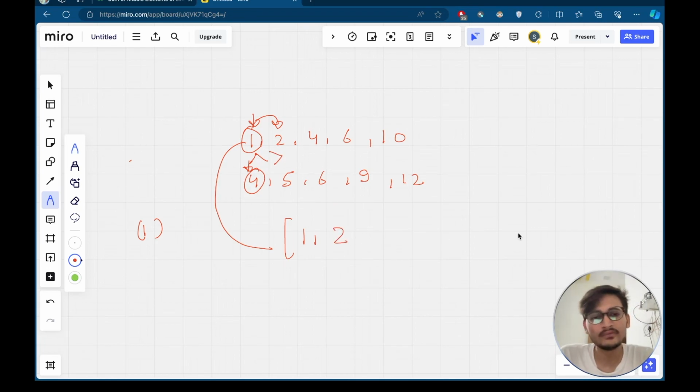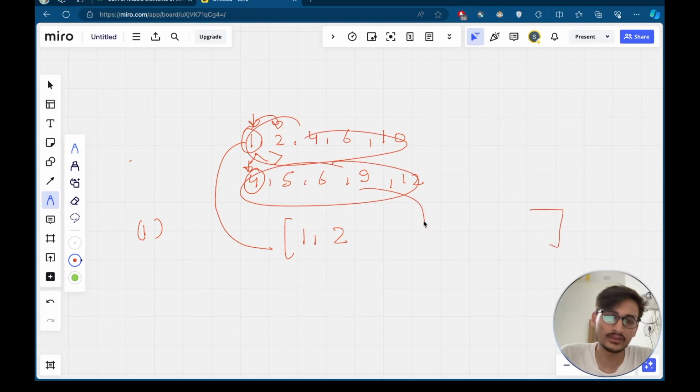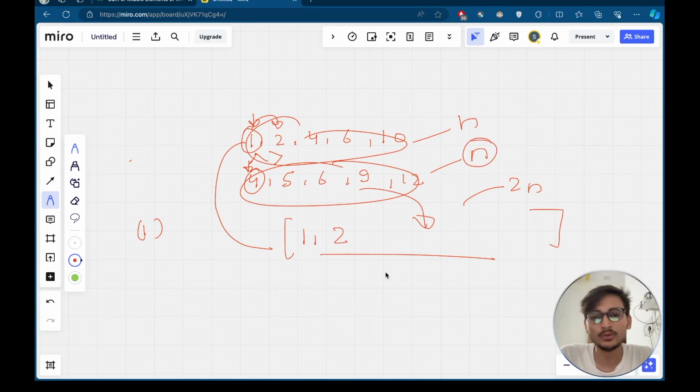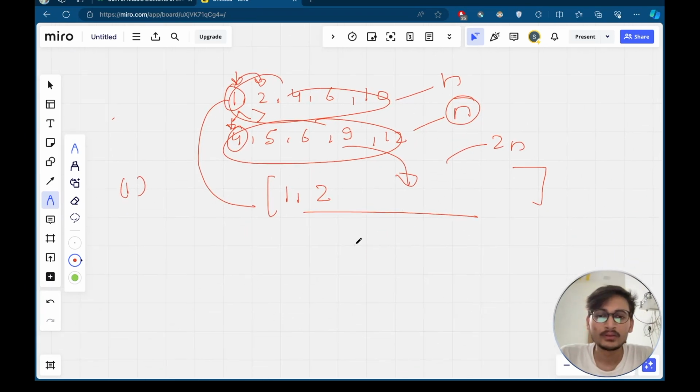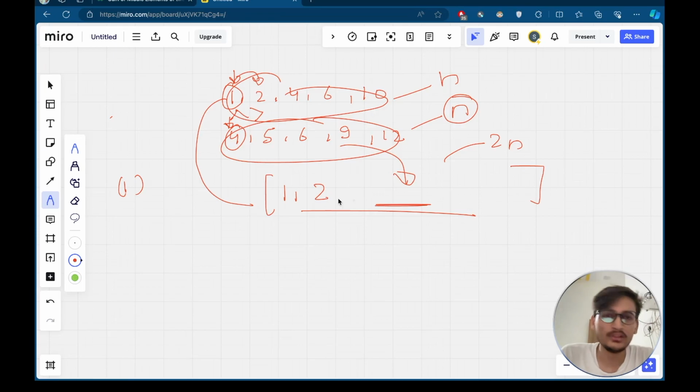In this manner, we will be able to merge all the elements into a single array, and this is sorted as well. And as the size of this array is going to be 2n, since the size of the first array is n and the size of the second array is also n, we just have to return the sum of the middle two elements.